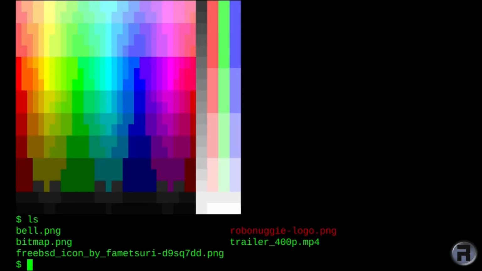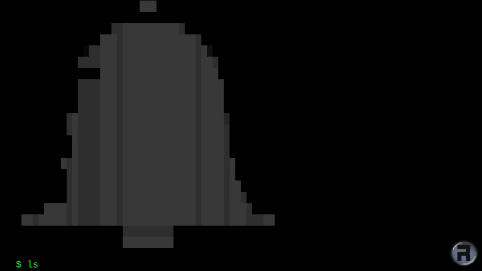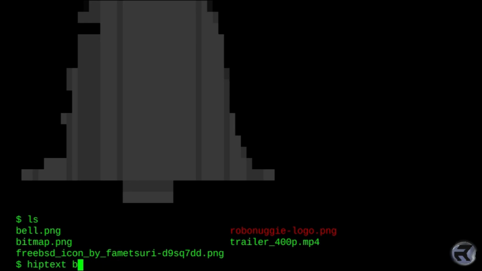Here's a list of the files in the folder I'll be using. I'll do the first one, which is Belle. And I'll show you the original as well, alongside the rendition. So there's the original, and that's what it renders as. Then we'll do another one.